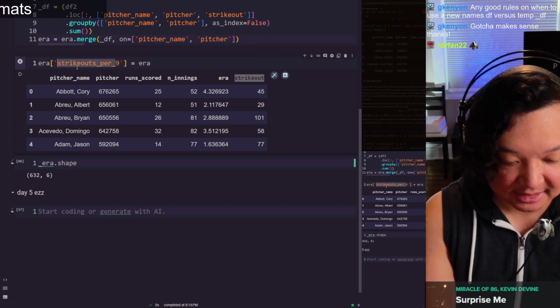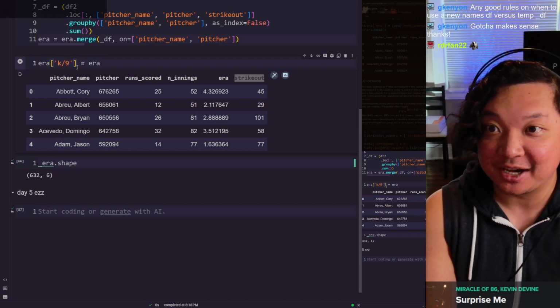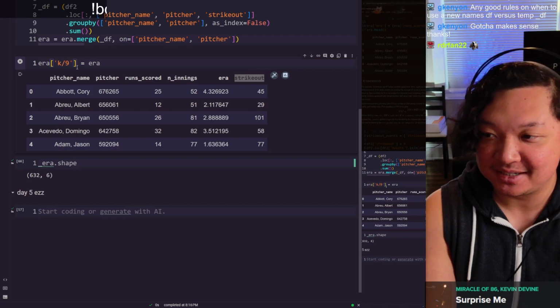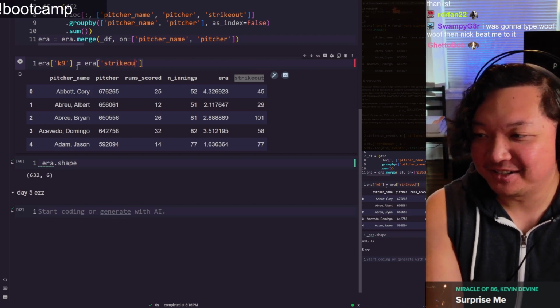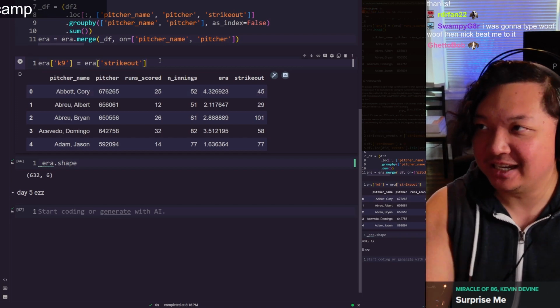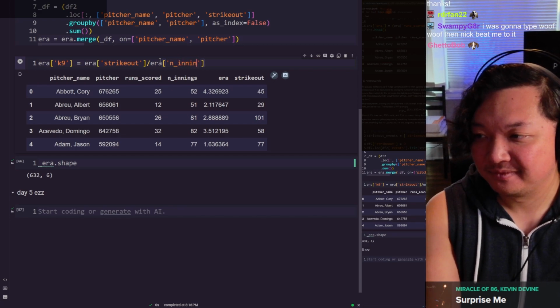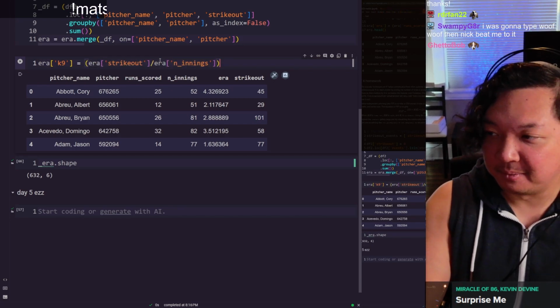If you call this K per 9, that would work too, but your database people might be angry at you if you push this up to the database. So we'll do strikeout, because that's the column here. And then we're gonna divide by innings. And then we're gonna wrap all of that, and we're gonna multiply through by 9.